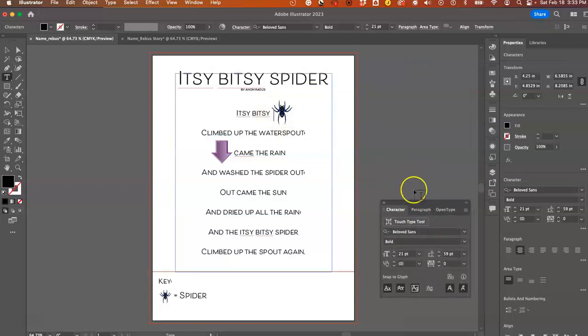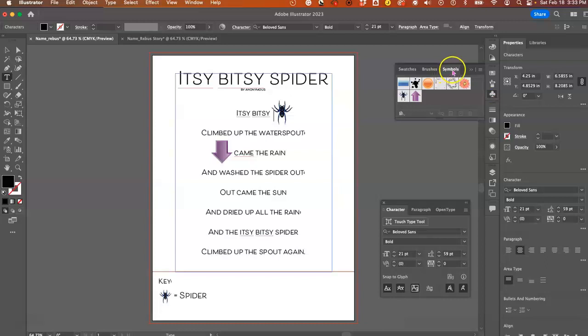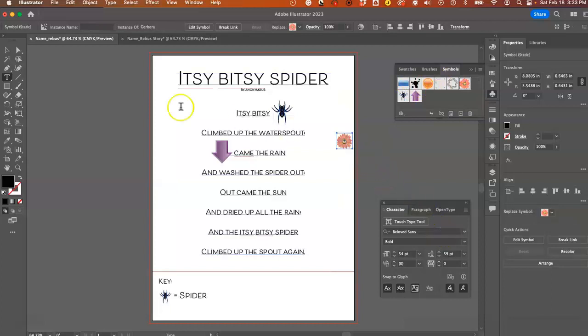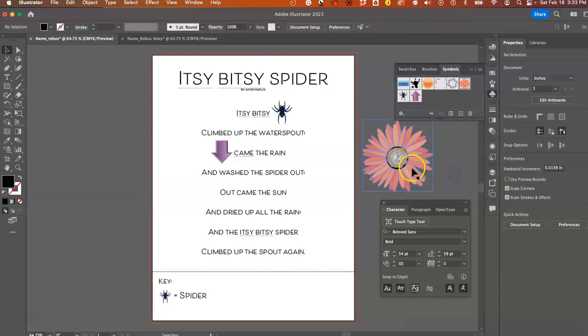Let's talk about symbols now. Your symbols panel is located on the right-hand portion of your screen. If you open that up, it will say symbols, and symbols are basically pre-made illustrations. They're already vector. I can select them, click them, make them larger, make them smaller. I can even modify them, and I'm going to show you that in a little bit. But first, let me tell you about the libraries.